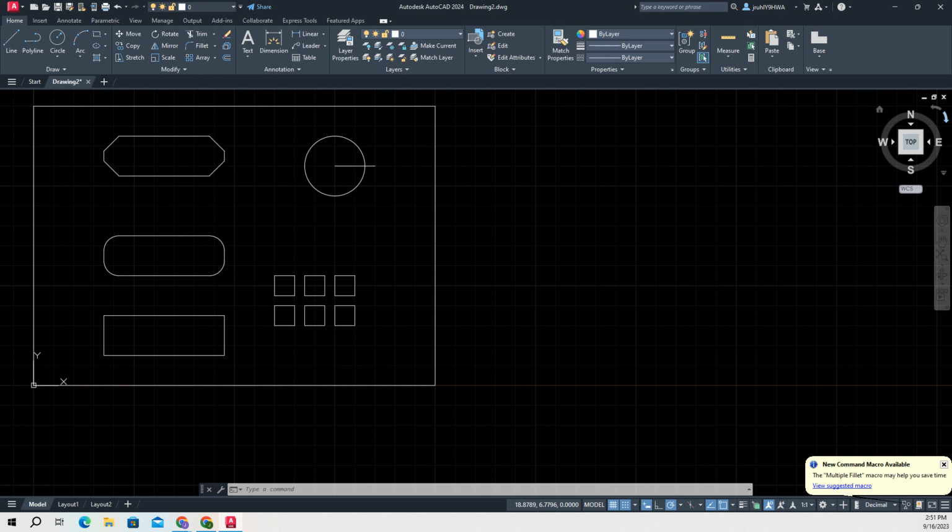We're gonna start the array. We're going to select the line we just drew. Hit enter to confirm. We're gonna do polar array.